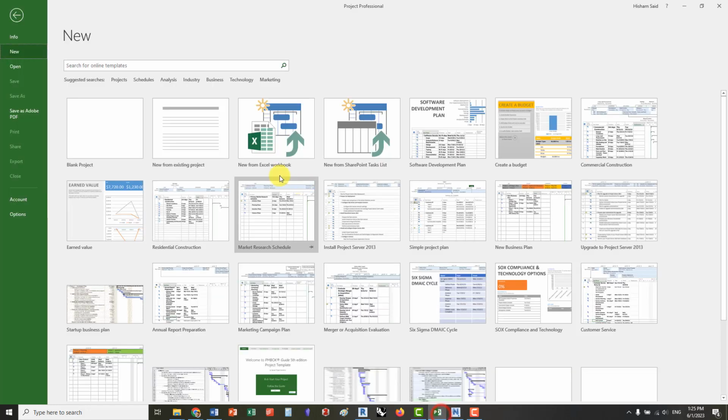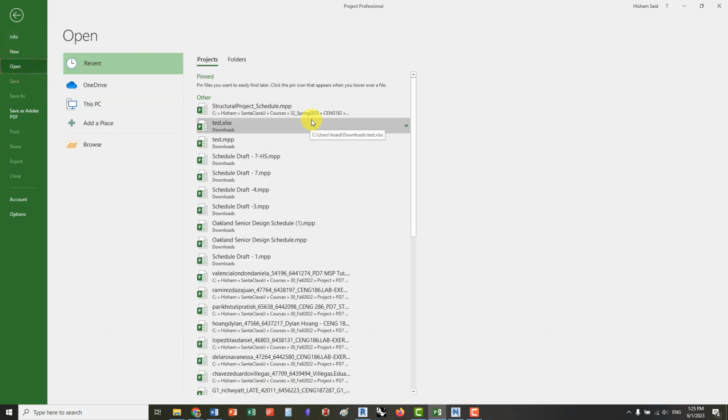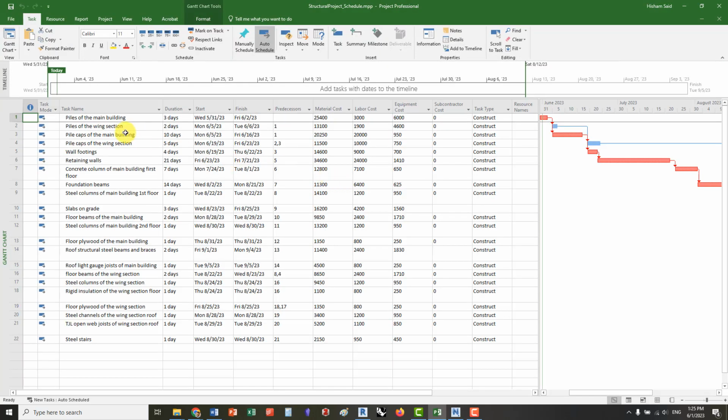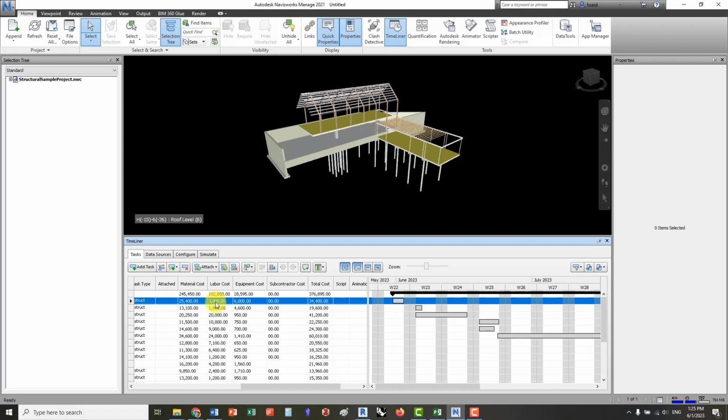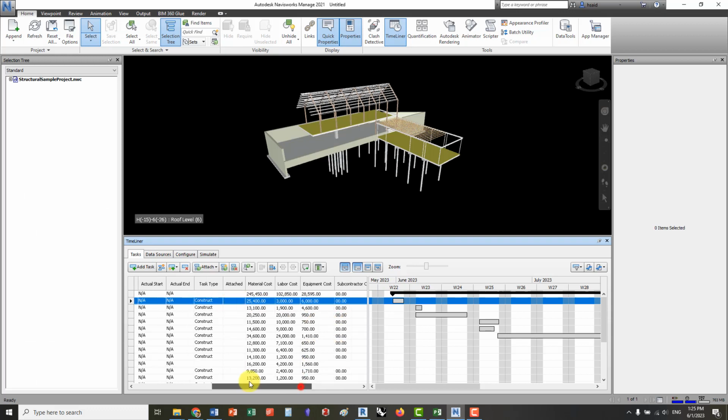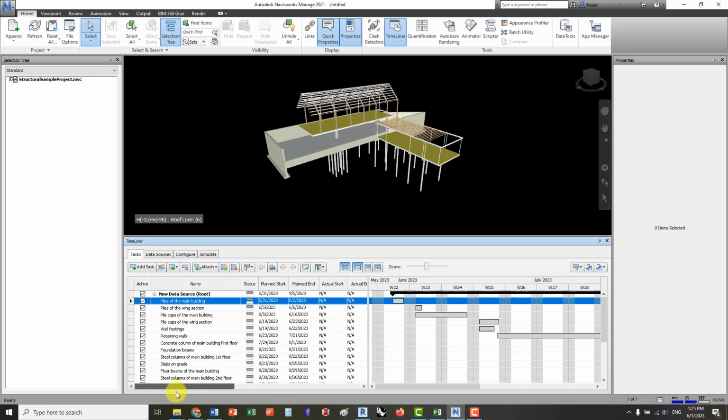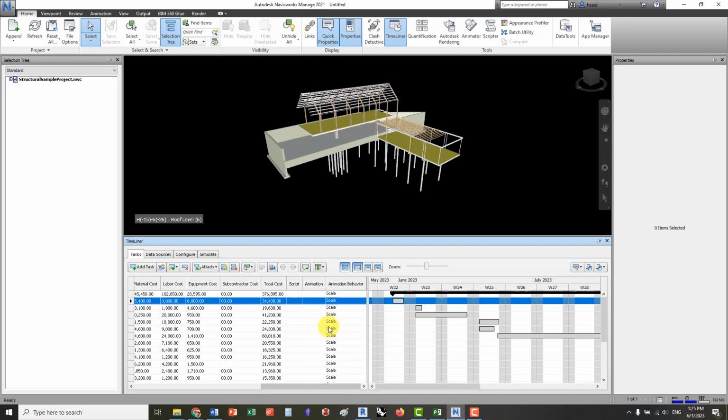If I go to the Microsoft project, and you can see it closed the file when I imported it, because it does that to be able to import. So I will open again the file. 25,400, that's the material cost. 3,000, 6,000 for labor and equipment. So you can check the rest of the activities, but it seems that it's getting the data correctly.